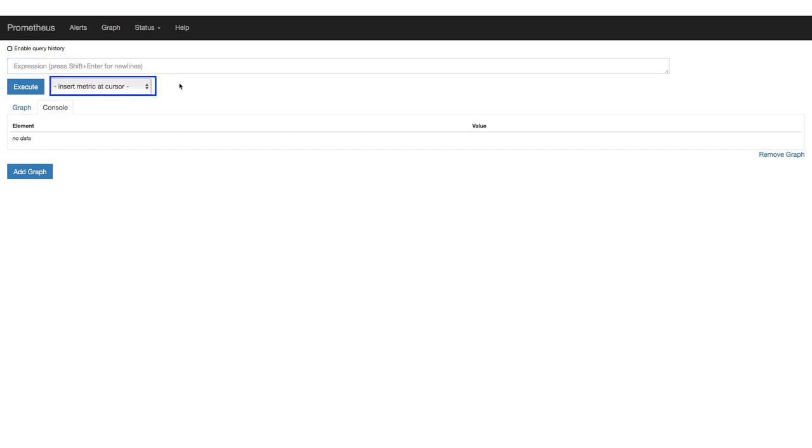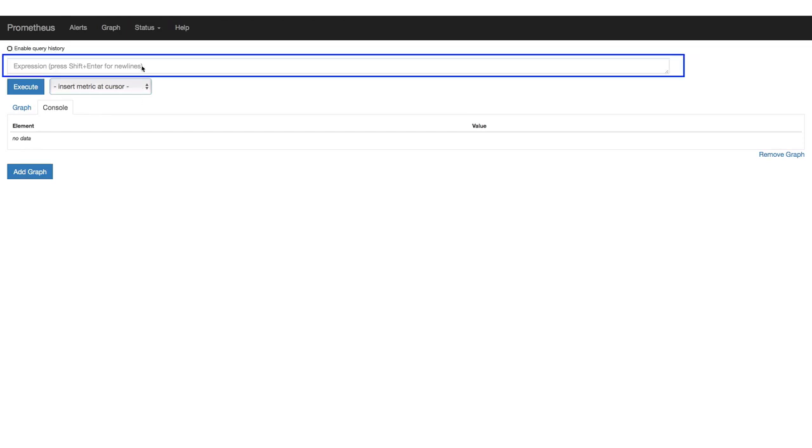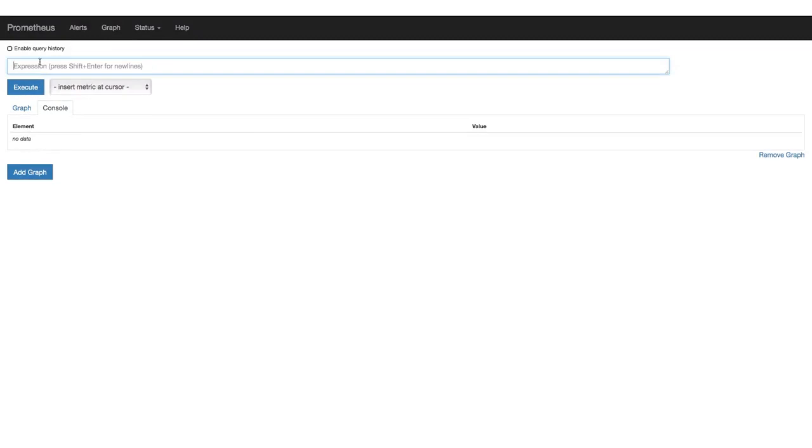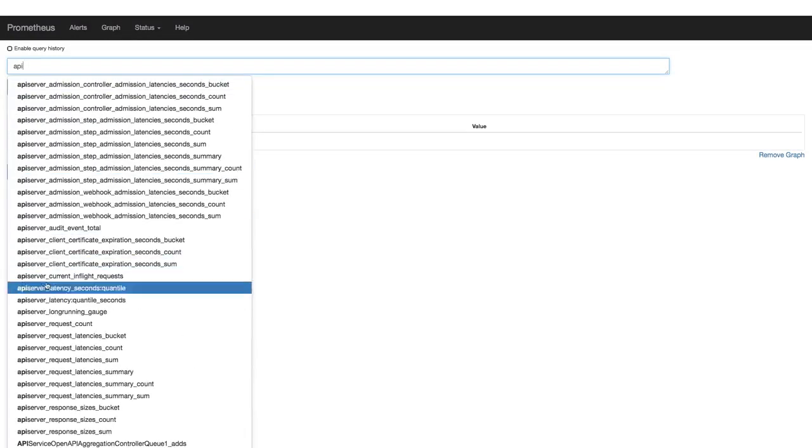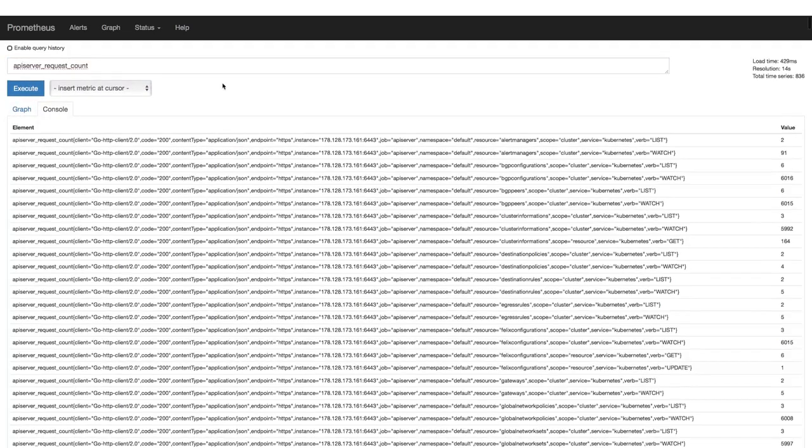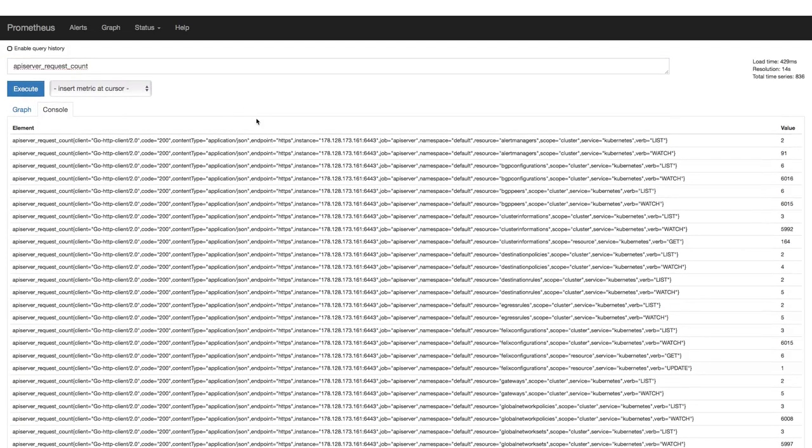With the insert metric at cursor dropdown, we can select the function for which Prometheus has been collecting data points so far. Or we can put it in the expression text box as well. For example, let us find out the values for the apiserver_request_count function. On the screen, we can see how many times this function has been called with unique arguments.